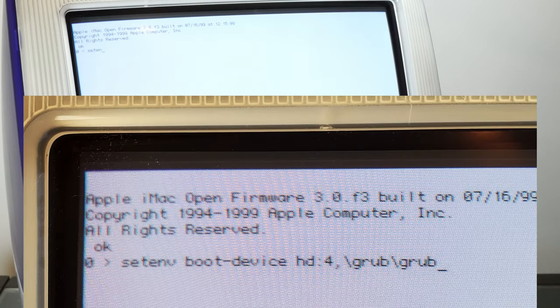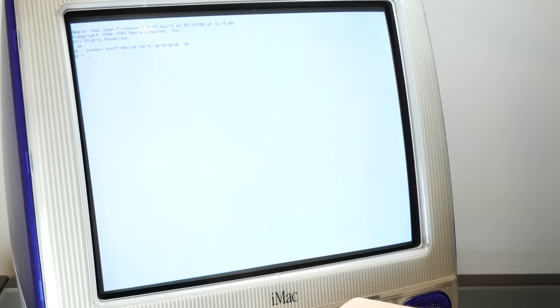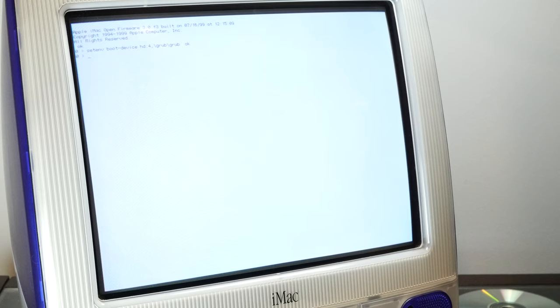And we just need to tell open firmware to boot from it. So in open firmware here, we're going to do setenv boot-device hd:4,\grub, and then hit enter. I'm going to pull our CD out just to make sure we don't accidentally boot from that. And then I'm going to type reboot. Restart. I'm going to turn it off and turn it back on.